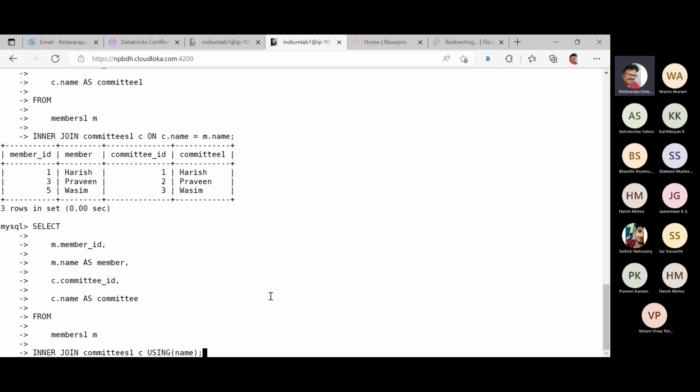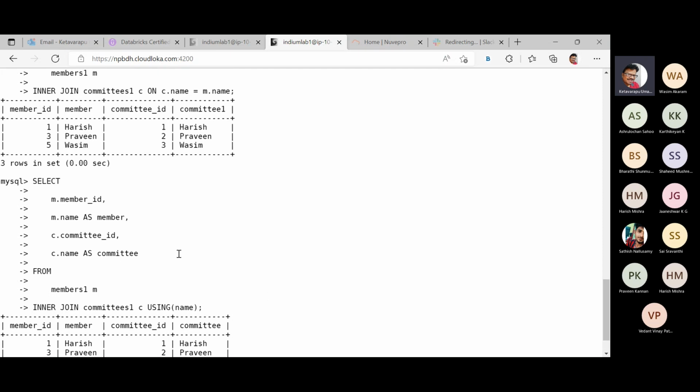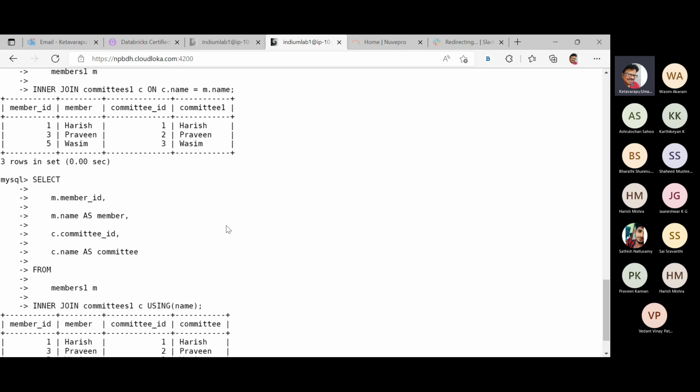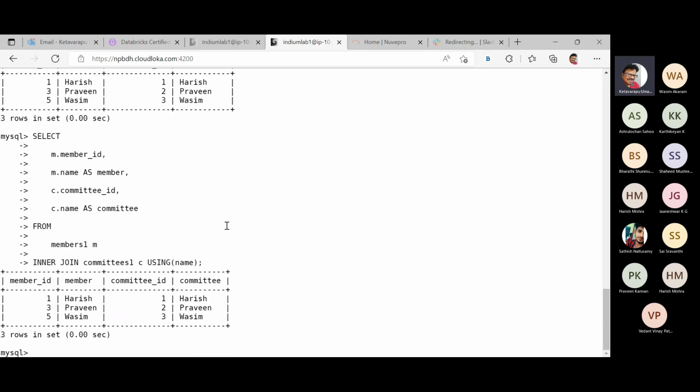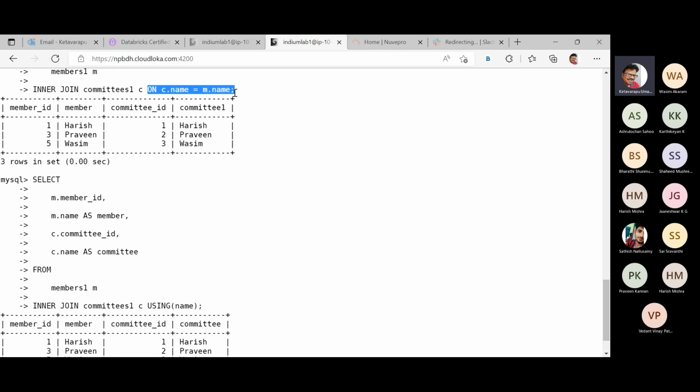But here, in the second running of the corresponding inner join, I didn't mention any equality between the names. Directly, what we have done is we are making use of that using option. That using is giving us the same logic: Harish, Praveen and Wasim got a place in the committee. So accordingly we are populating the data.